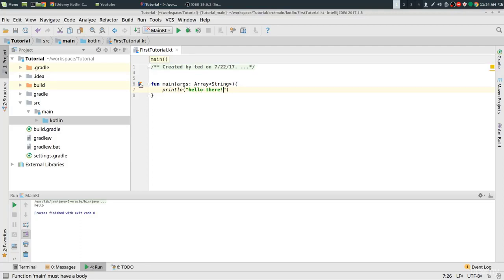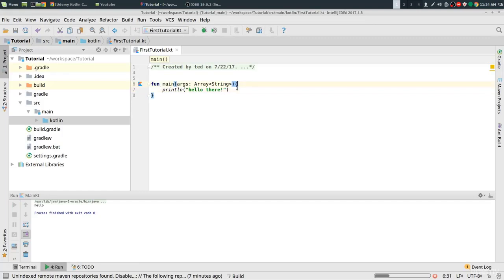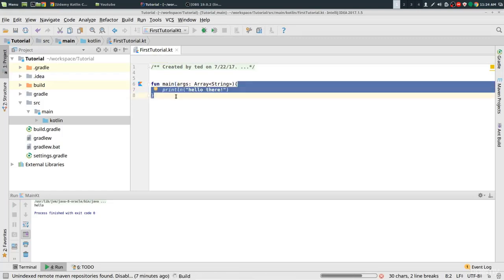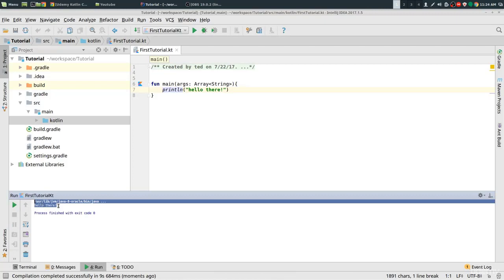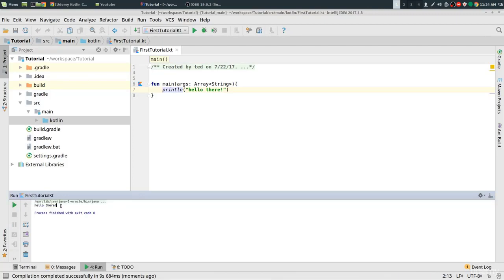Now if we click this Kotlin logo here, we left click it, press run, we can now run our code, and whatever is inside of here is going to be running. So our print line is going to show hello there, right here. We now just ran our first Kotlin code.